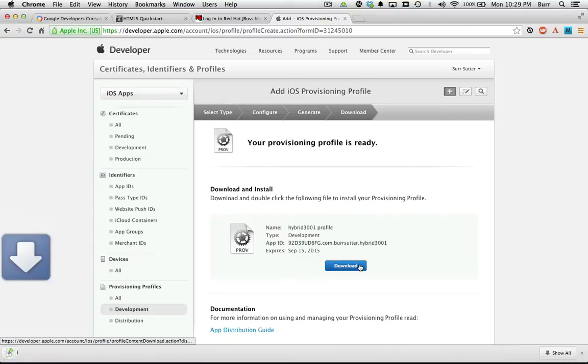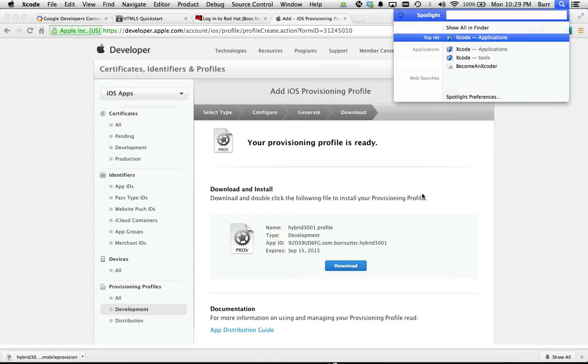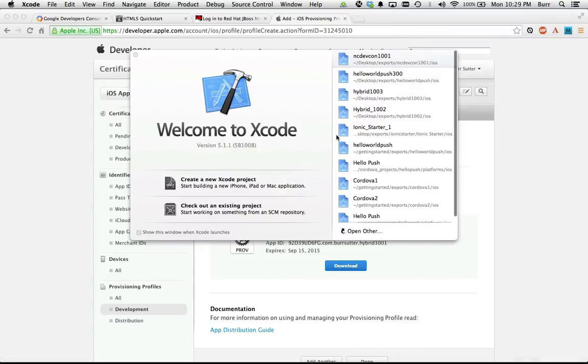So watch what happens when I hit download here. It actually builds this mobile.provision file that's now downloaded. And the key thing here is you open that up, and it actually needs to be opened up in Xcode. So let me launch Xcode here, and we'll go there at Xcode.